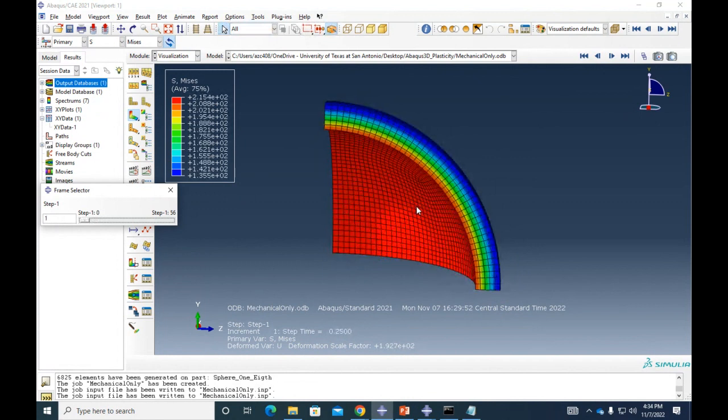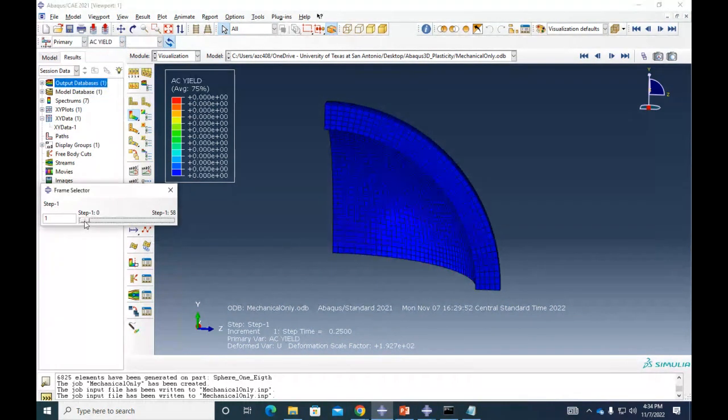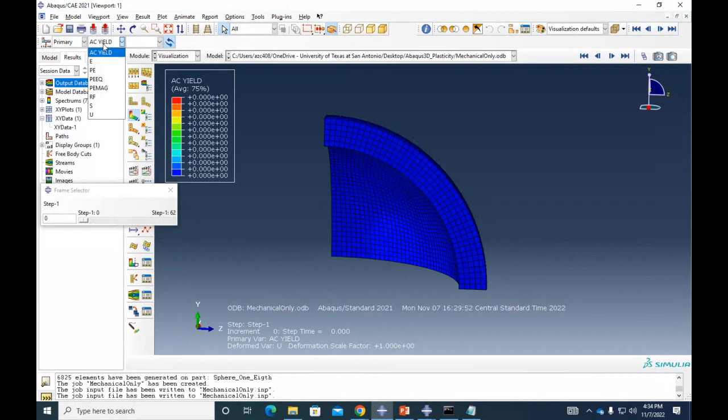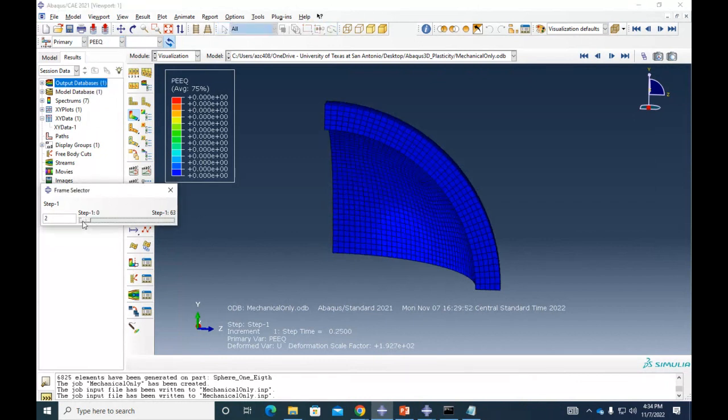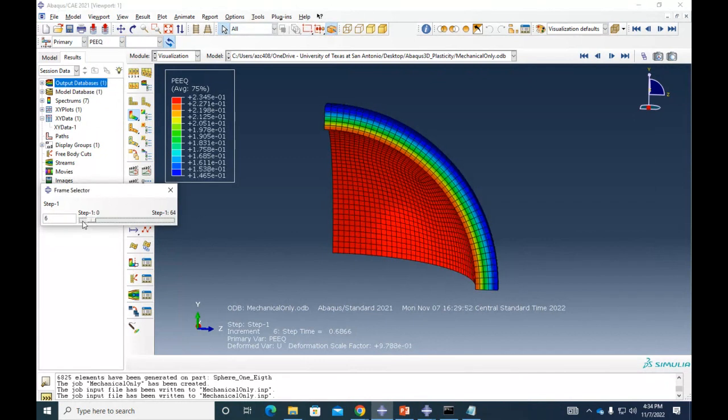So how do I know if my structure is yielding or not? You go here to AC yield, and that's going to show you the elements that are undergoing yielding. So initially, nothing is going under yielding. Actually, everything is under yielding. Let me look at this. Equivalent plastic strain. All right, yeah. I think we applied too big of a stress in here.